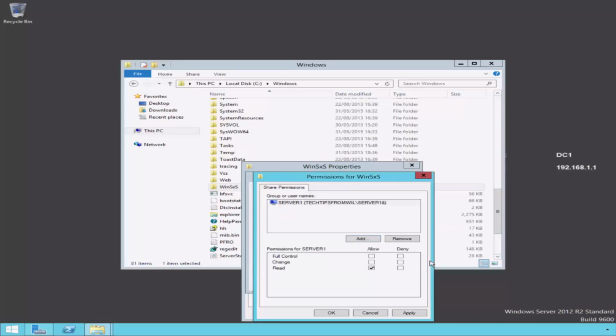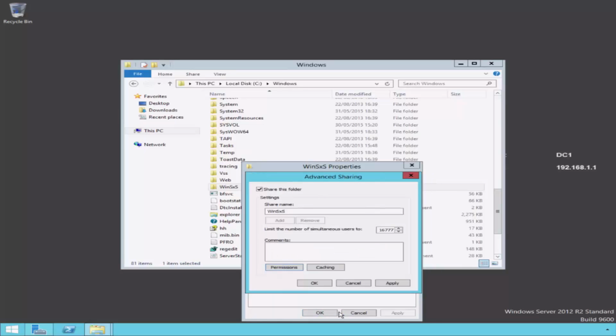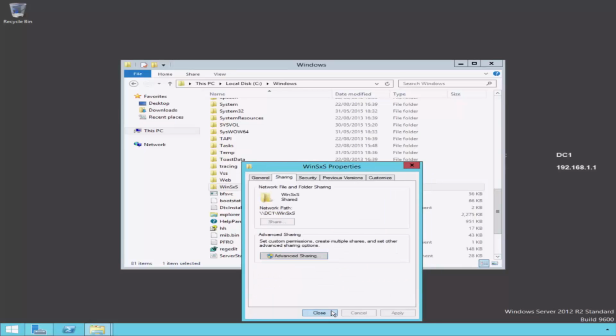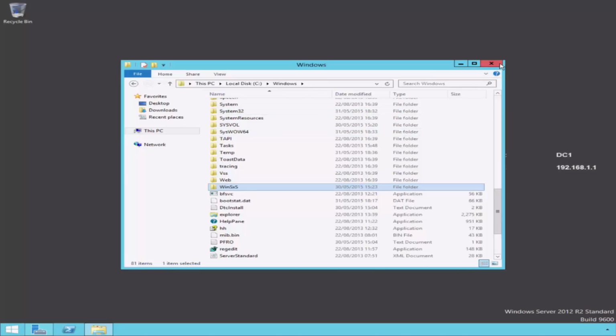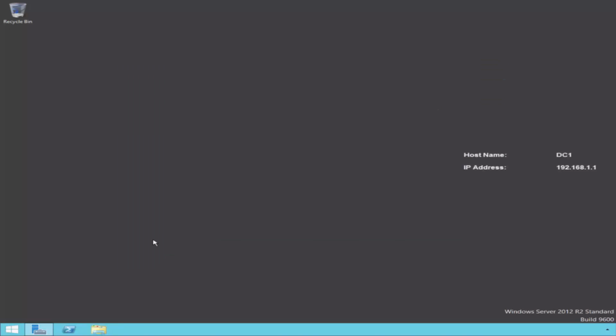Since the data in the feature file store only needs to be read and not changed, read-only access is sufficient. So I will click the OK button and will close all windows and return to my desktop. With the feature file store set up, the next step is to create a group policy to direct my Server 1 server to this share.